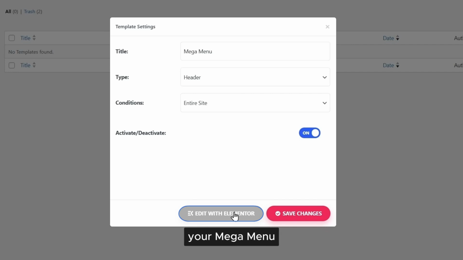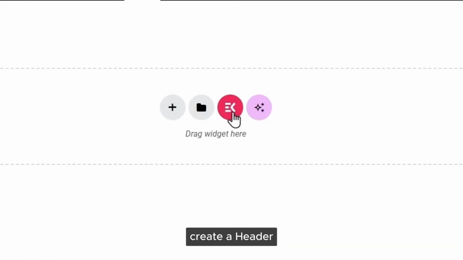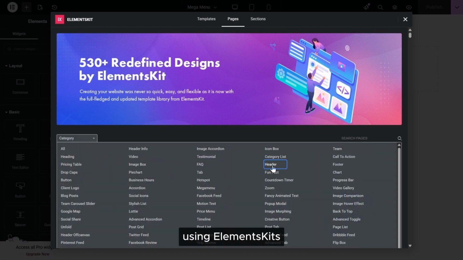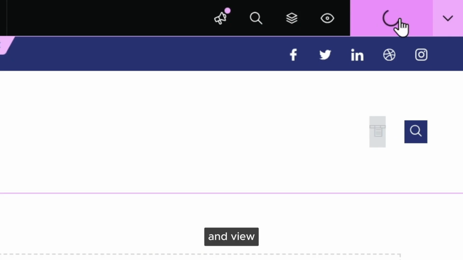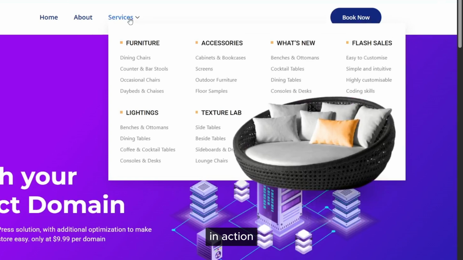To make sure your mega menu shows in your site header, create a header template using ElementsKit's Header Builder. Once everything is set, hit Update and view your live mega menu in action.